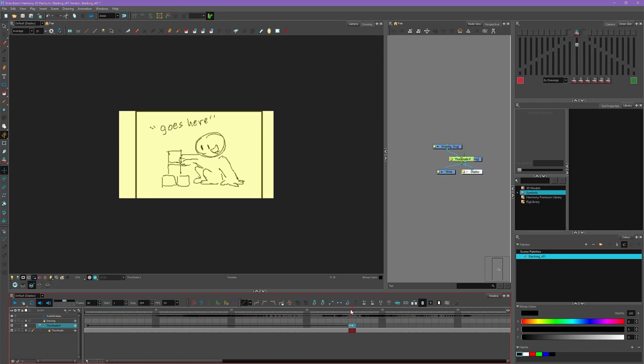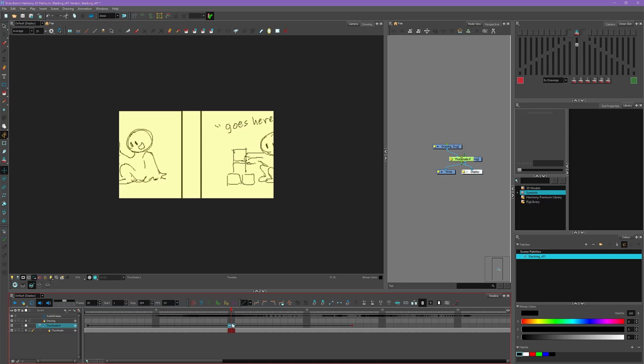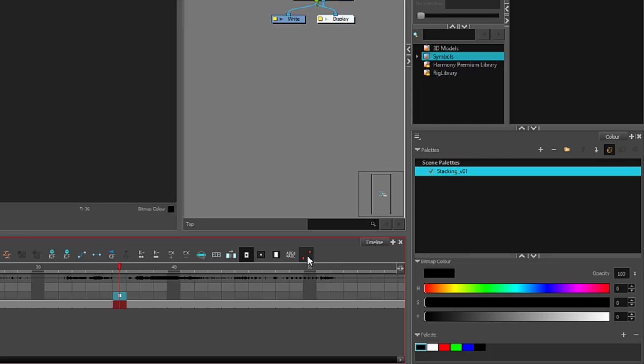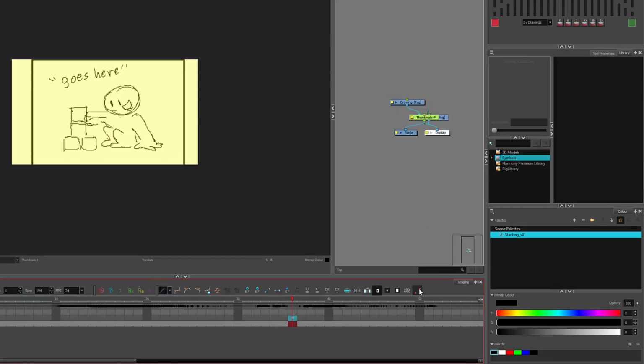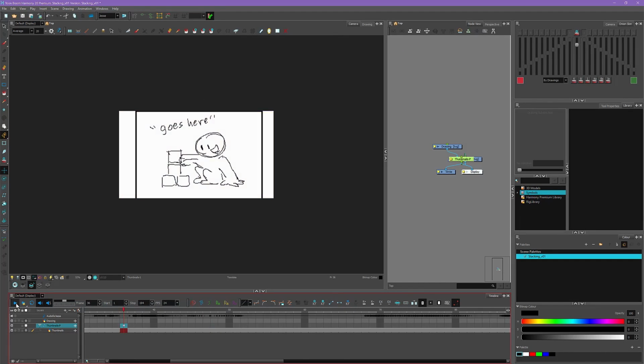And we don't want a motion tween, right? We don't want it to do this, so we just click on this line right here and we click on stop motion keyframe to get rid of that motion tween. I also have this custom button right here, stop motion keyframes. If I turn that on, then whenever I create a new keyframe, it'll be a stop motion keyframe.